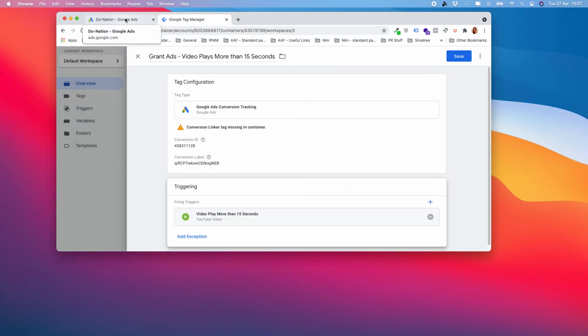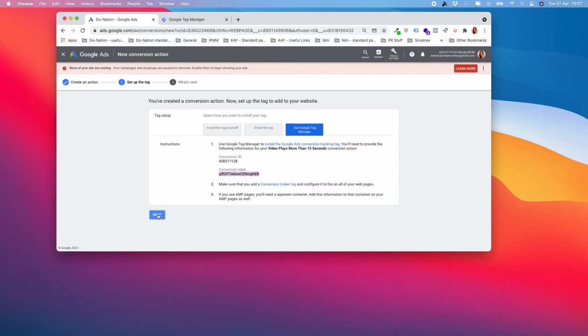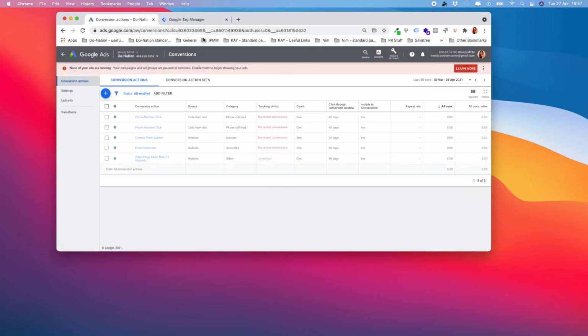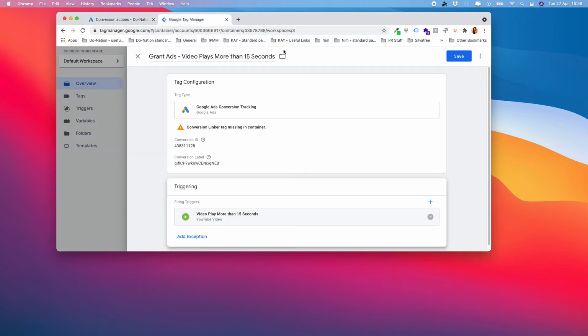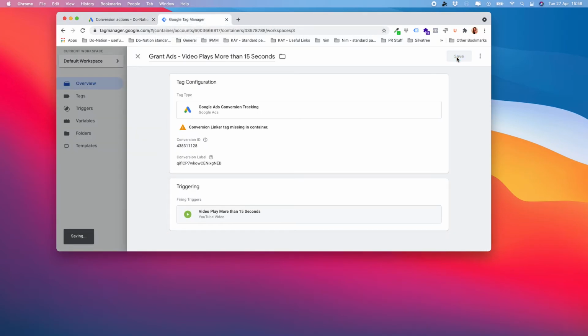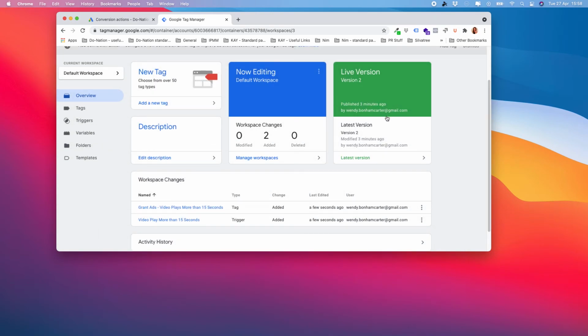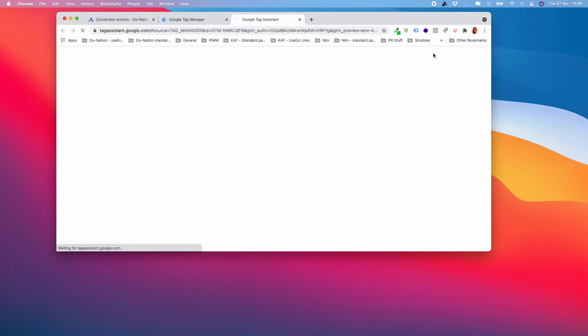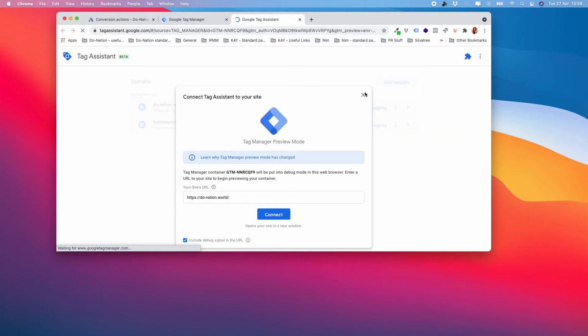I'm also going to come back over to the AdWords dashboard and finish up the creation of that conversion. So we now see that we've got the video plays more than 15 seconds, currently unverified. Let's go over to Tag Manager now, save that, and go into preview mode so that we can actually test to ensure that this tag is firing.